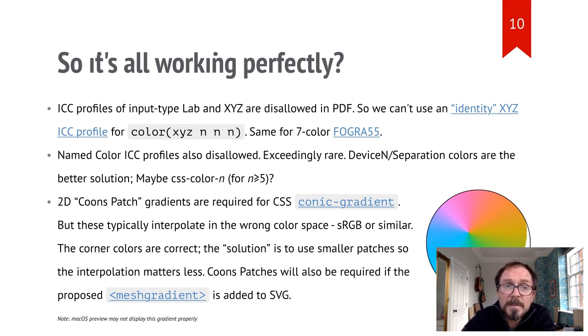We must subdivide our patch into smaller parts, so the interpolation occurs between colors that are already fairly similar. For conic gradients, this means drawing the arc in smaller steps. The slide shows an LCH conic gradient drawn with 45-degree segments. For general SVG mesh gradients, this is considerably harder, but it's still possible.